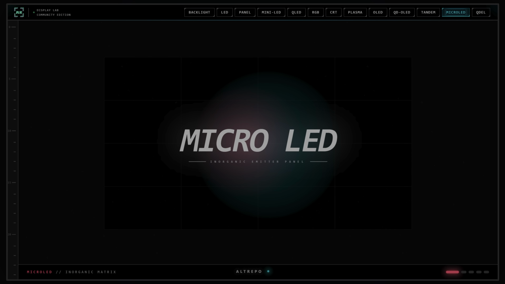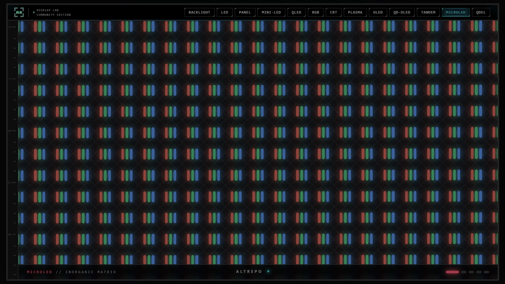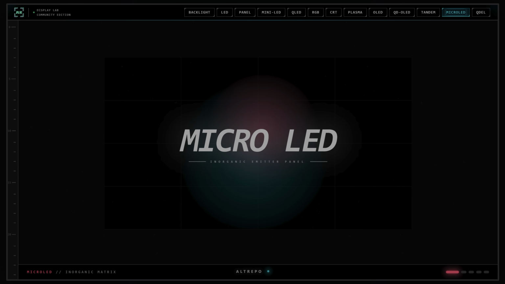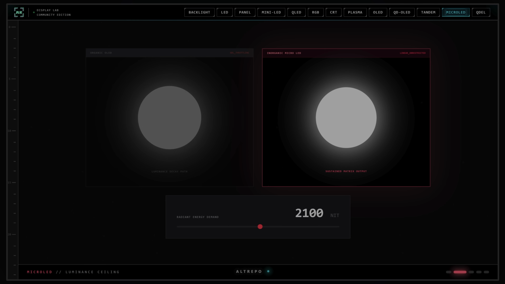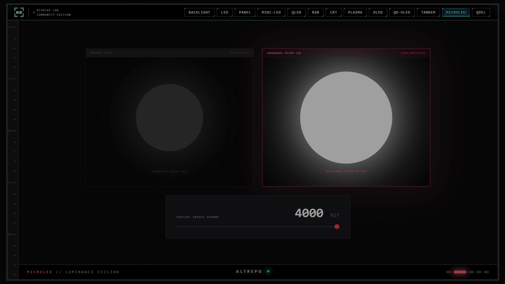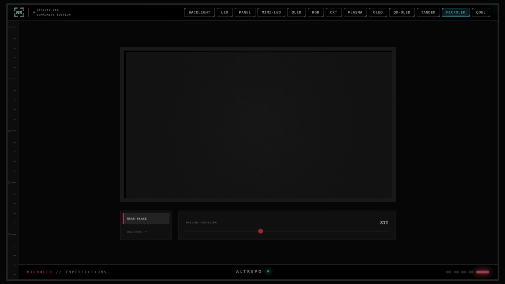MicroLED uses tiny, inorganic LEDs as the pixels themselves. Each pixel can be fully dark or push high brightness without the aging limits that organic materials face. That means MicroLED combines the two things displays usually trade against each other, OLED-level contrast and pixel control, with the kind of sustained brightness LCD handles more comfortably.